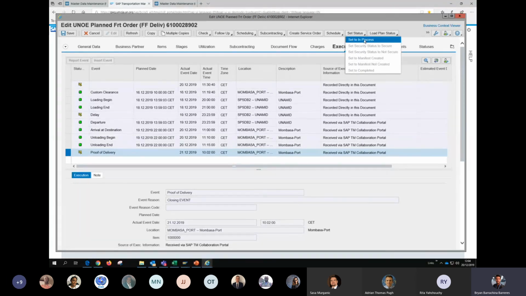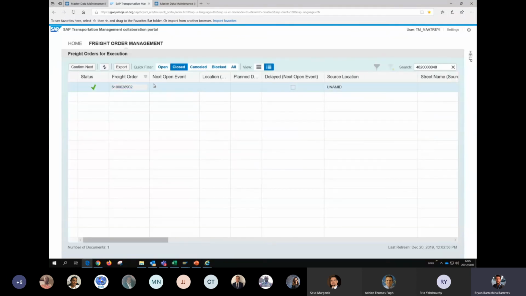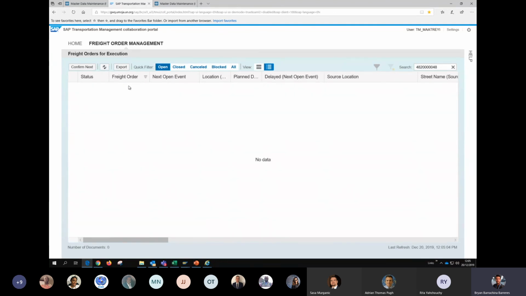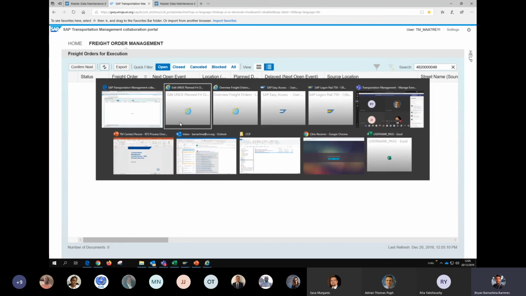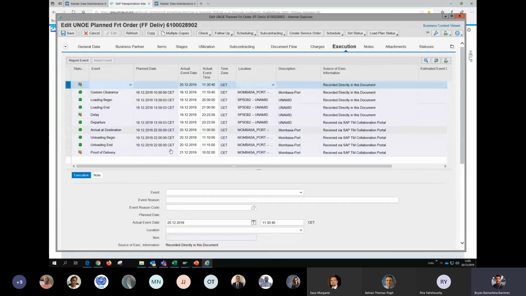Maybe if I change it here, I still have a way of making changes. So yes, it seems like I can. So the proof of delivery is still there as an event, but I can still submit more events. And then now in CCP, if I refresh or go to open, it doesn't show any data. So basically, I can still work on it in TM, but it doesn't seem like I can work on it in CCP.